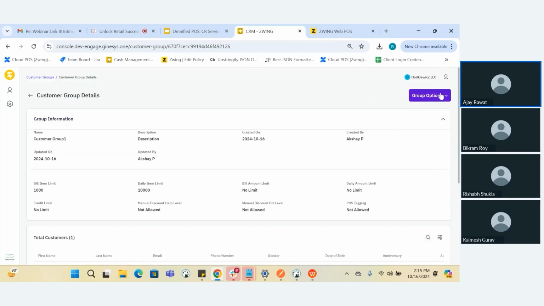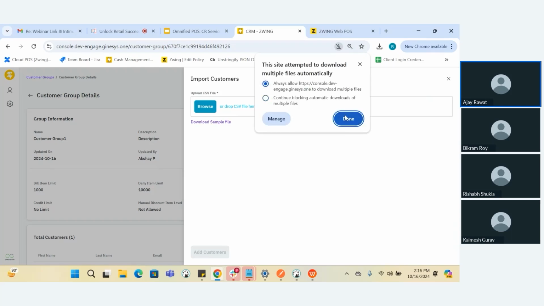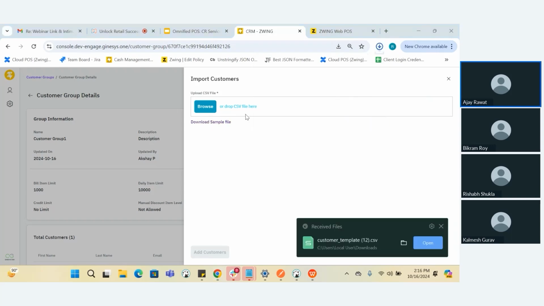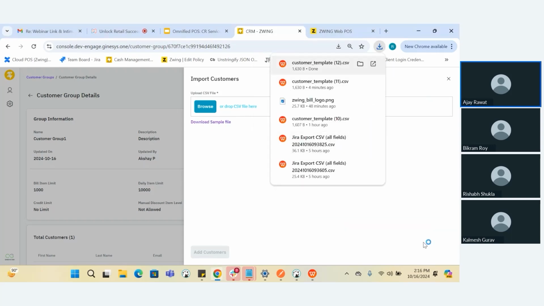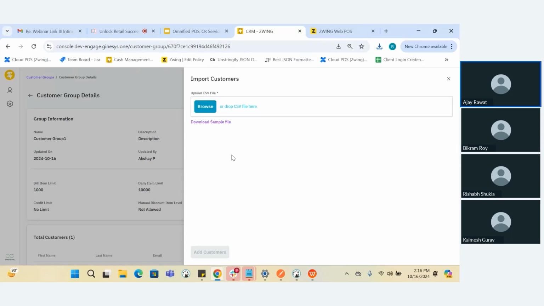Another option that we have is bulk import. In bulk import also, we similarly have the option to download the sample file. We can download the sample file from this link, and this is similar to the customer template that we use to create customers from the customer master. We need to upload this file and we can directly create the customers and attach them to a single group at a time with this feature.